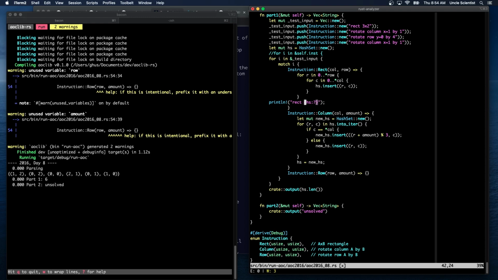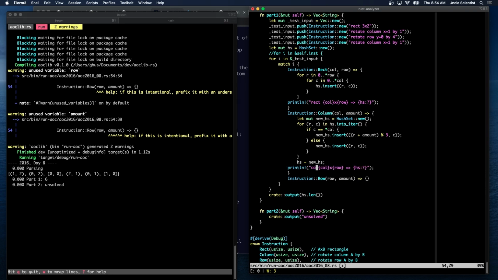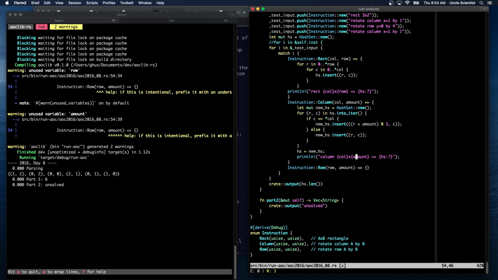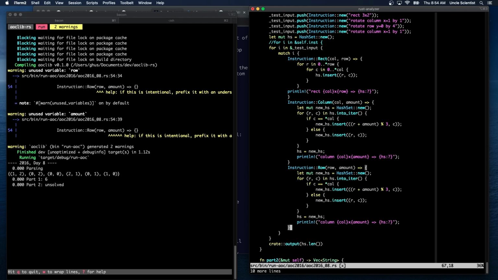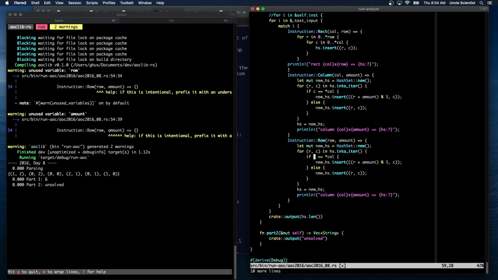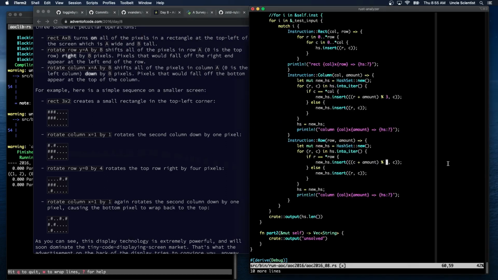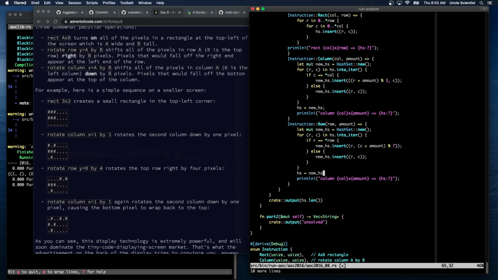Rect. Row call row converts to that, and then this is a column call amount, and then we do the same thing for row. It's the same code, except we care about the opposite things. If row is equal to row, then we can insert column amount mod, oh, what was it? 7. And row at the beginning here. And then this becomes row and row.